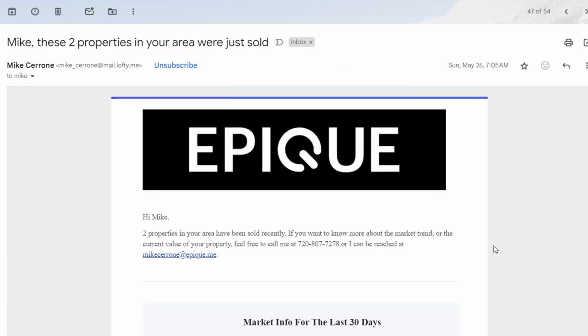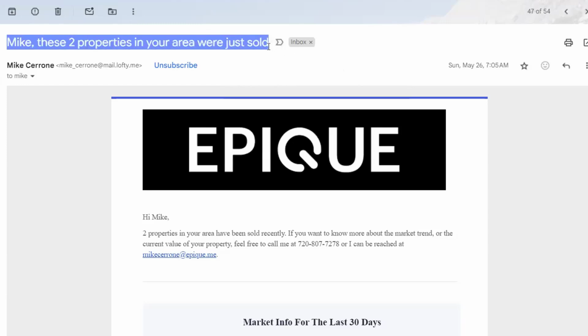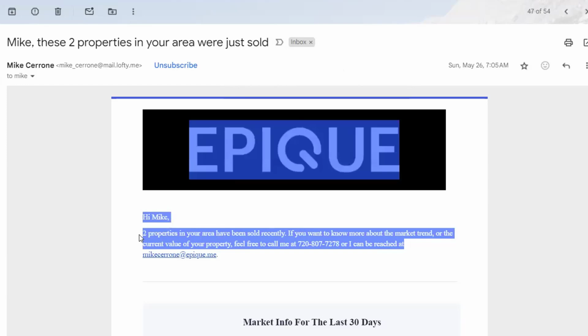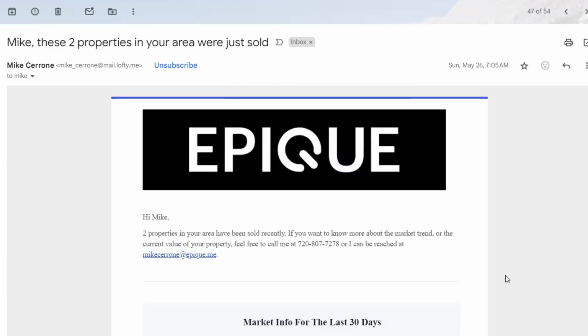Okay, here's an example of a market snapshot that was sent out to me that I can show you. And it just says up here at the top, hey, Mike, there are 2 properties in the area that were just sold. So that's going to get some people's interest to open it up. And then we'll go ahead and read what it says inside. It says, hi, Mike. Two properties in your area have been sold recently. If you want to know more about the market trend or the current value of your property, feel free to call me, or I can be reached at this email address.